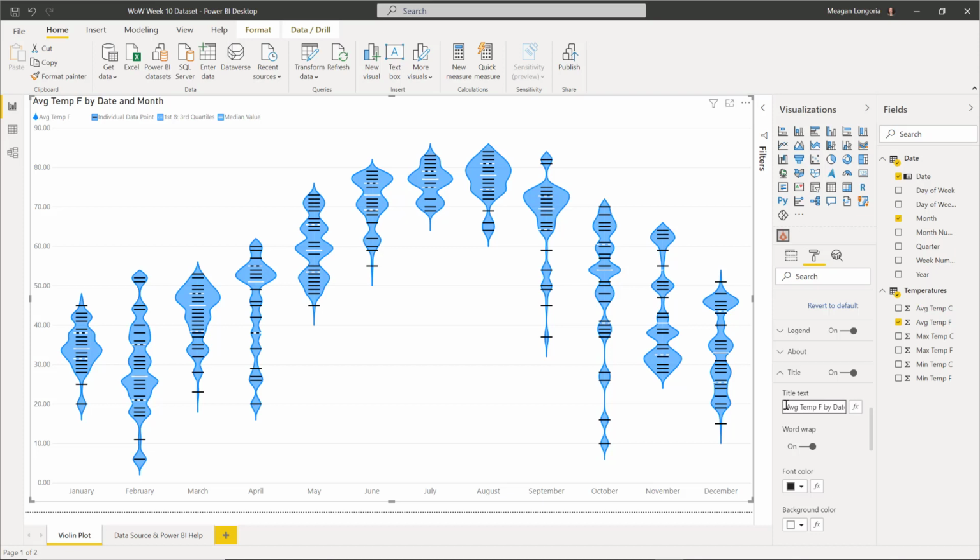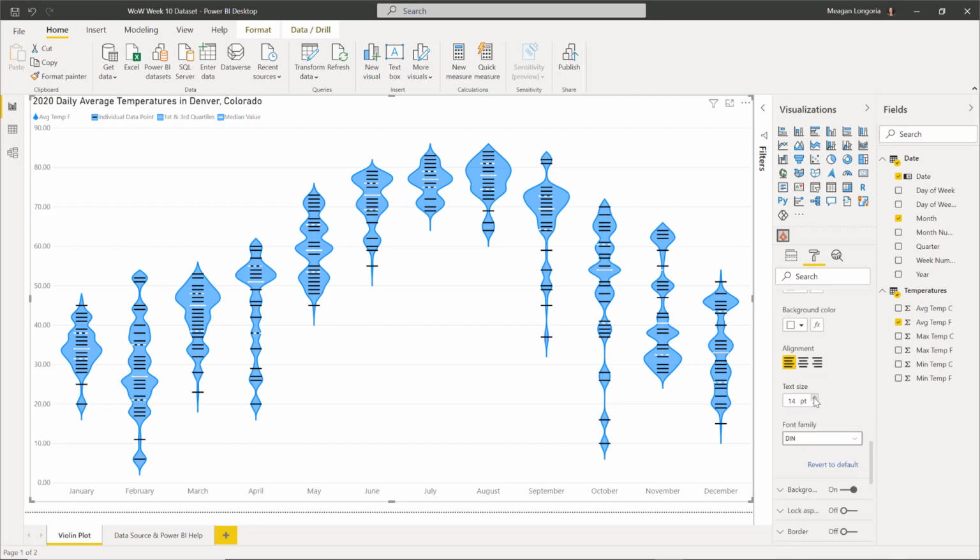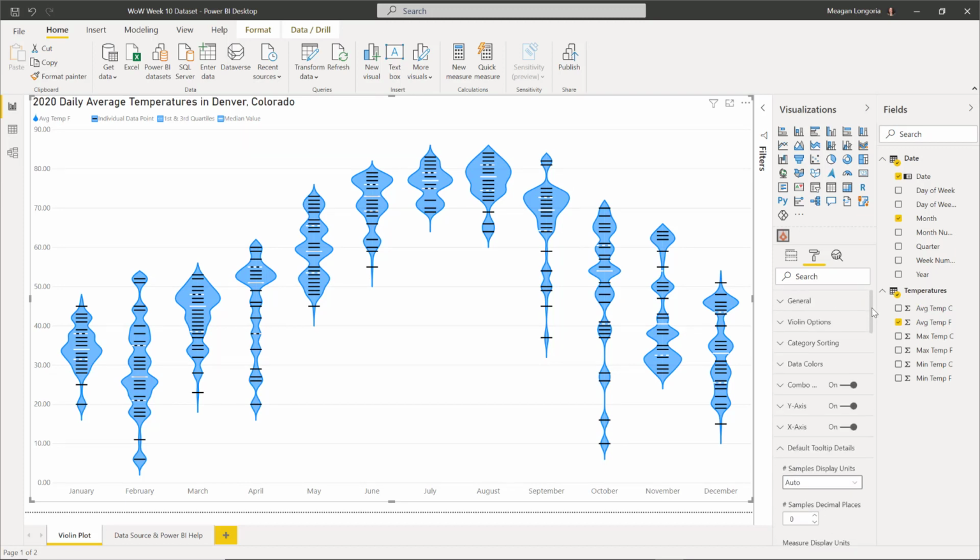Next, I'm going to change my chart title to be a little more descriptive and call it 2020 Daily Average Temperatures in Denver, Colorado. And I want to make sure my title is nice and big and easy to read. Same thing with my legend.